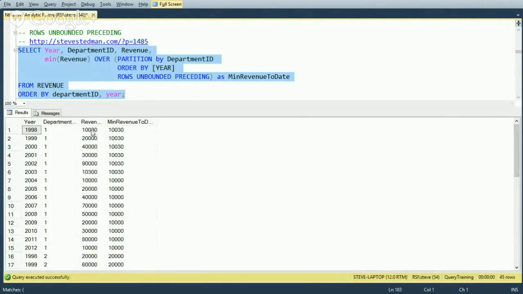It starts out from the first one, there's nothing preceding, so it's only this value, and the minimum revenue is 10,030. Then this one is considering this row and all preceding, and it's still 10,030 until we get down to right here. When we hit this one, the minimum of all of those is now 10,000, and we see it change at this point, and that stays at 10,000 all the way to the end of our partition by department ID.